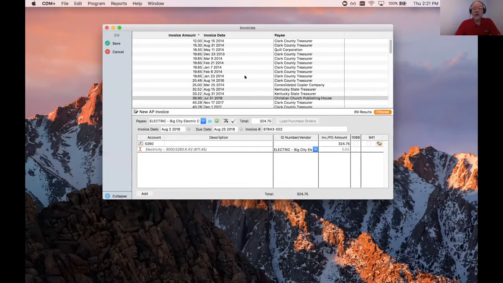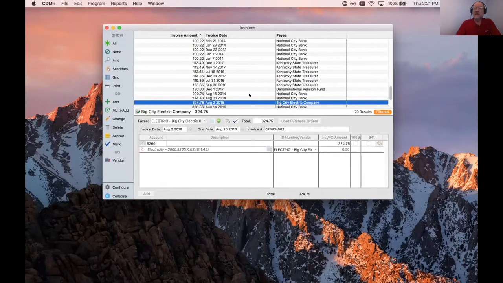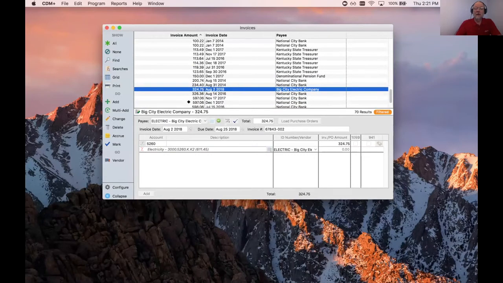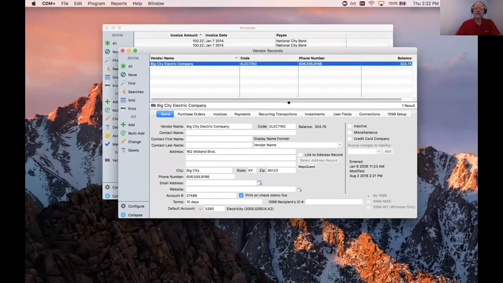And that's really all there is to adding the invoice. So if I've done that, I click Save. And now I've got that invoice in my system. Let's see, it's up here in my results list. I've got it here. I want to point out to you the little green jump icon here. So I'm seeing my payee as Big City Electric. If I click that green icon, that's going to jump me over to that vendor's information. So there it is. It opened up the vendor records window with Big City Electric highlighted.